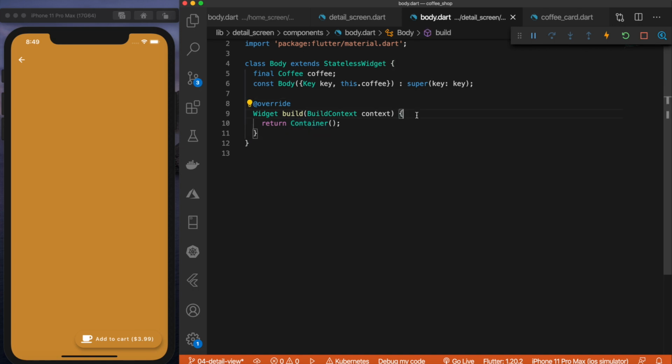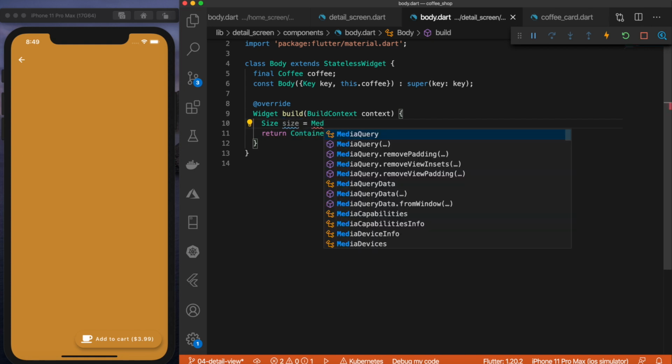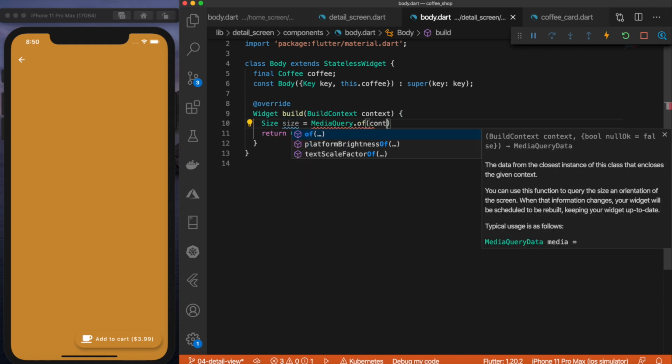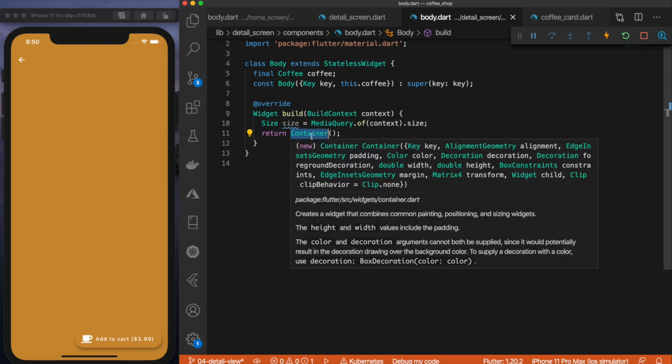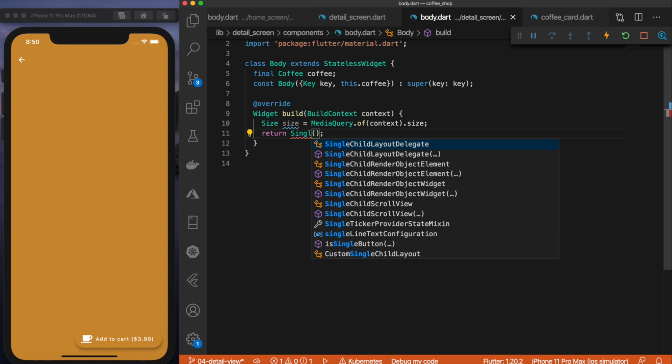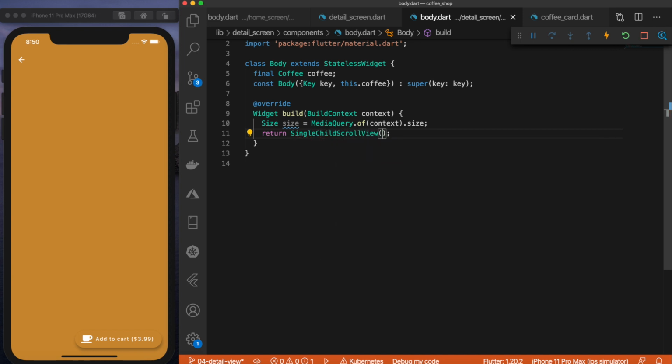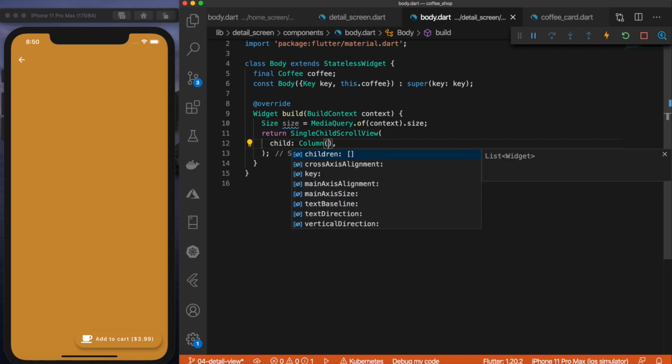So before we start with the return statement, let's declare a variable size of type Size. By doing this, we can use media queries to get a reference to the size of the screen, both the width and the height. And we'll use that a bit later. So now let's change this to a SingleChildScrollView, and we'll declare a child element, Column.